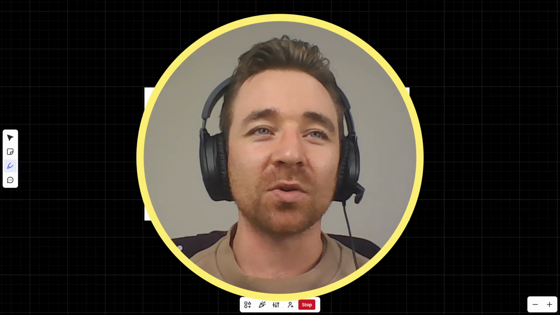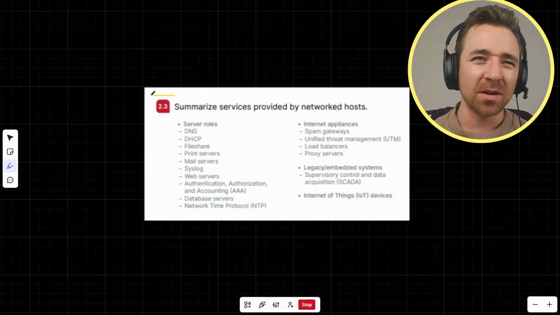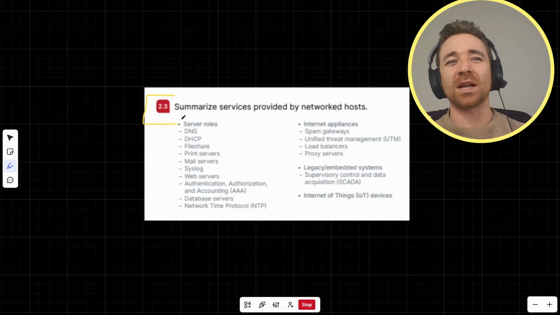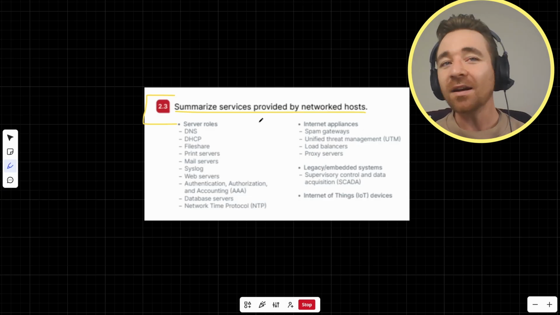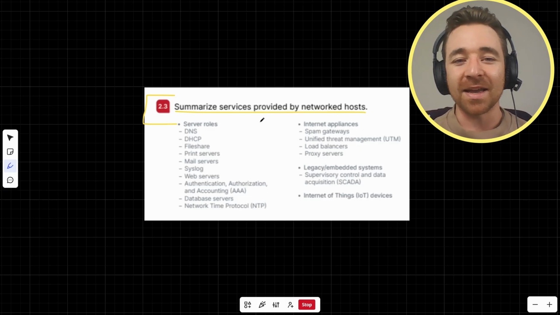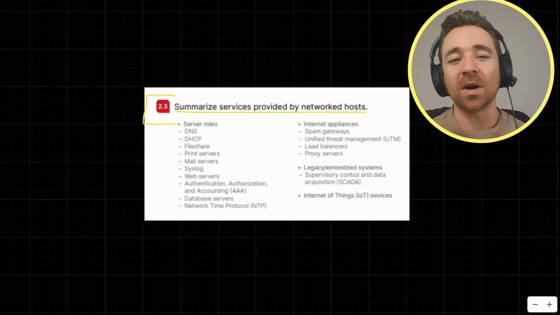Today we're going to be having a look at exam objective, if I can say that right, 2.3 is what we're looking at. So we're going to be trying to summarize services provided by networked hosts. We're going to be looking at everything in here, and I'm going to tell you the kind of things you're going to want to pay attention to in relation to what you might be asked on your exam.